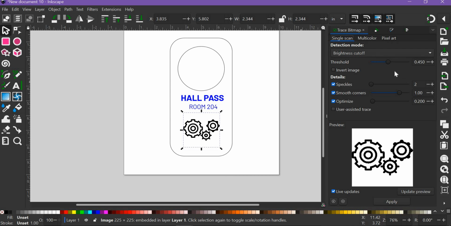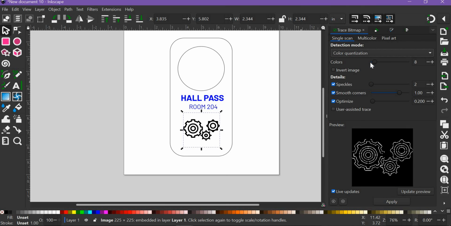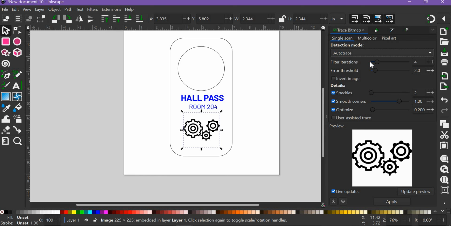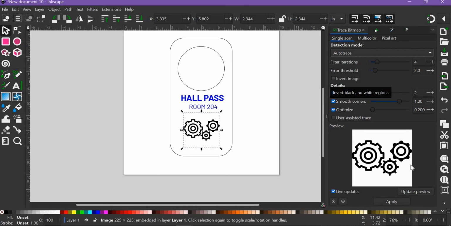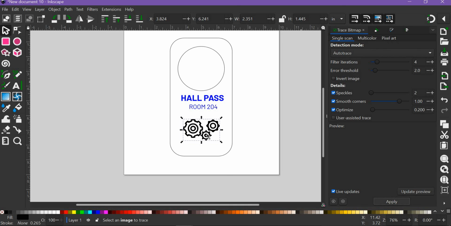Now there's lots of things that we can play with here. You can trace the edge detection, which is just looking at the outlines of the shape. You can do colors if you've got different colors in your shape. We can do auto trace, which for most SVGs, since those are already pretty simple black and white images, auto trace is going to work great. But going back up to brightness cutoff, you could change that, and you could play with this threshold a little bit if you wanted to change your object a little bit. But I'm going to stick with auto trace. It's really the best option. And then at the bottom, I'm going to click apply.